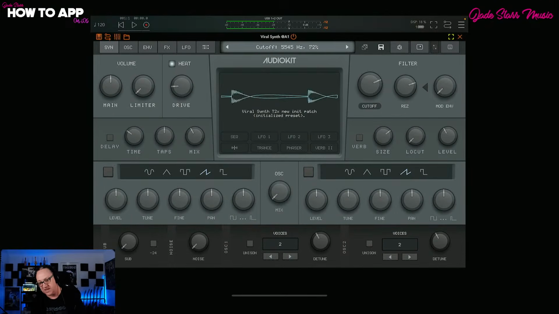And we've got our resonator. And our mod envelope here as well too. Of course, I'm going to get into some better sounds, trust me. We've got a delay down over here in this corner. So there's your delay. You can control the amount of taps on the mix.